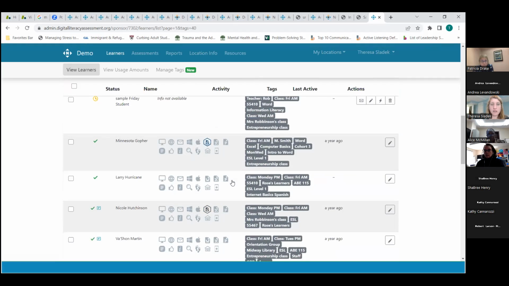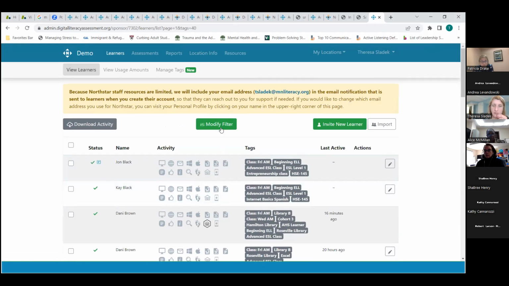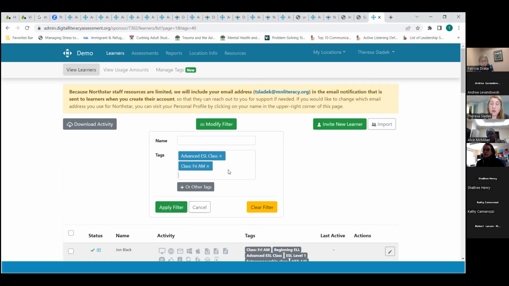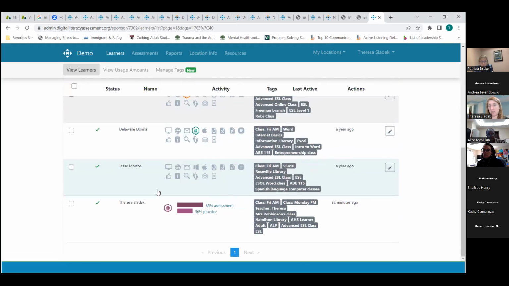And then you can see that it went from 3 pages to 1 page of people. Now let's say I want to see everyone who's in my Friday morning class and who's taking the advanced ESL class. So these people are both in my Friday morning class, and they're also taking an advanced ESL, English as a second language class. I apply the filter, and we would expect the list to be much smaller, and you can see that it's about half a page.